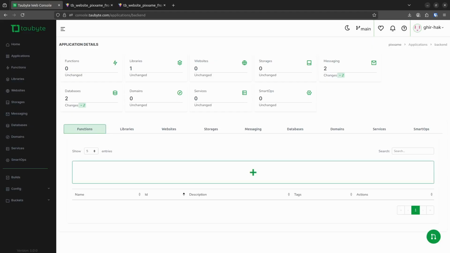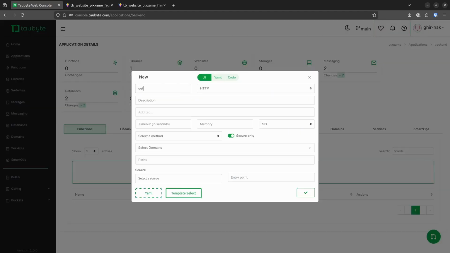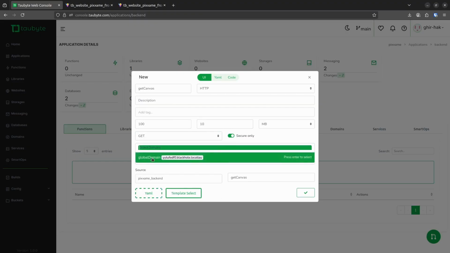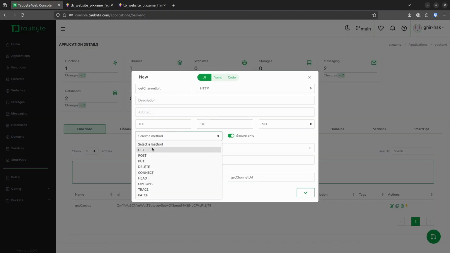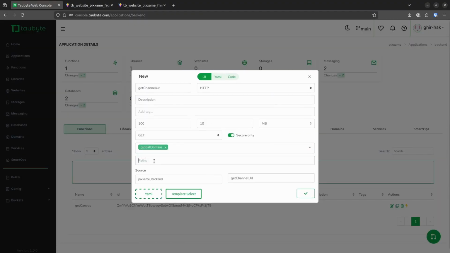Now let's create our serverless functions that use the logic from the library. We have get canvas first. The entry point is the channel name in the code, and the source is the PexAm backend library that we created. Method is get, and the domain will use our global one, and for the path that the frontend uses, we'll use an API/canvas. Let's do this for all the functions that the backend created.